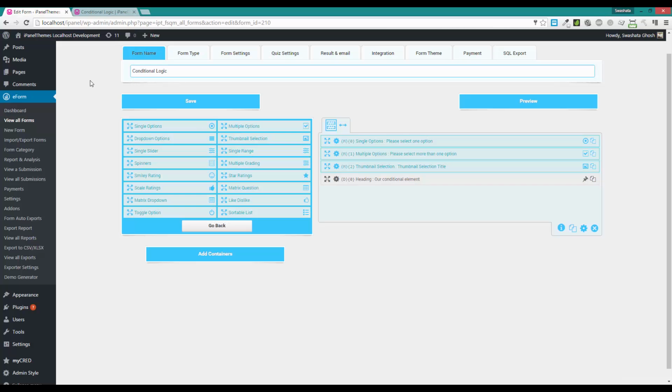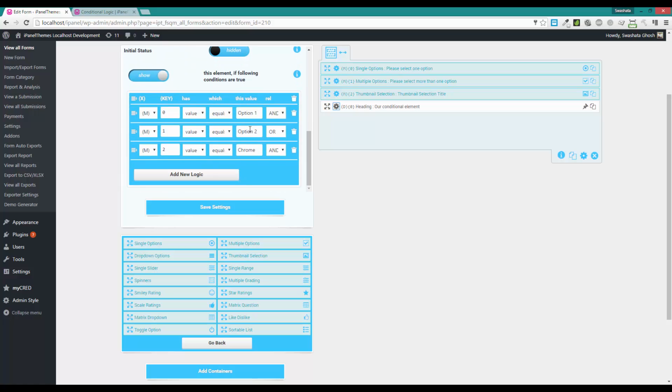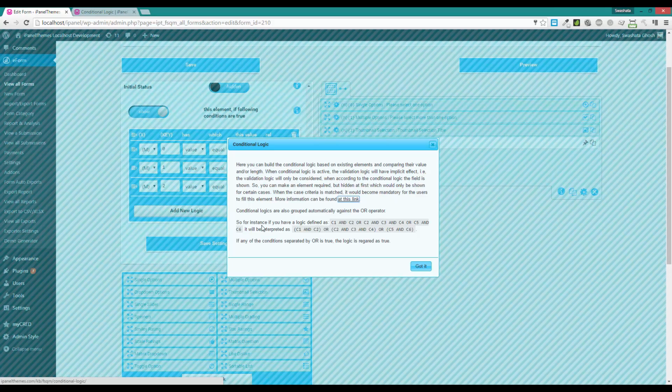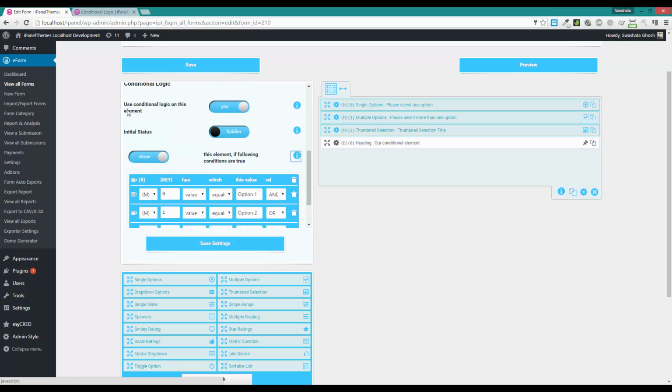Note that the conditional logic is grouped against OR. So if any of the grouping is true, that is if M0 has value which equals option 1 and M1 has value which equals option 2, then the element will show up, or even if M2 has value which equals Chrome, then also the element will show up. You can click on this tiny help icon to read what I am talking about. That is, if the logic is defined as C1 and C2 or C2, then if C1 and C2 or C2 is interpreted as true, then the element will show up.